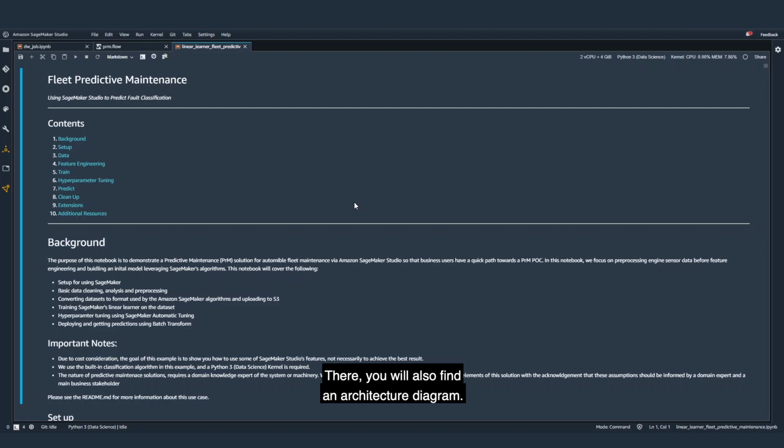There you will also find an architecture diagram. So the example notebook that we're going to walk through today is using a SageMaker built-in algorithm called Linear Learner in order to predict vehicle fleet failures. Predictive maintenance is a useful use case for a wide reach of customers. There are many types of predictive maintenance solutions, such as anomaly detection, remaining useful life, when you predict how much time is left before the next failure, or fault classification, when you are predicting whether or not a machine will fail within a predicted time frame. For the purposes of this use case, we will approach this problem as a binary classification problem for fault classification.